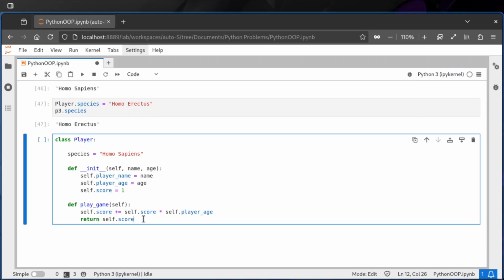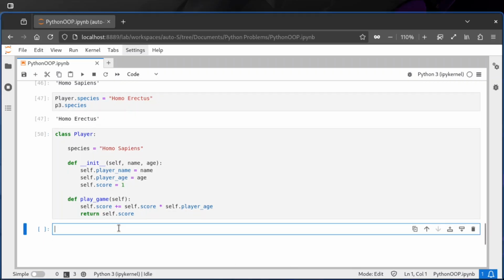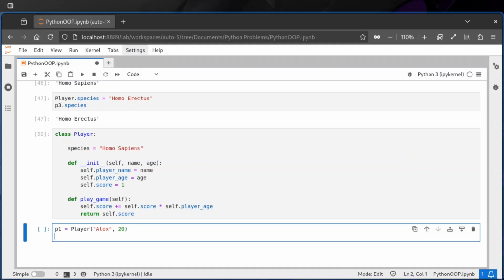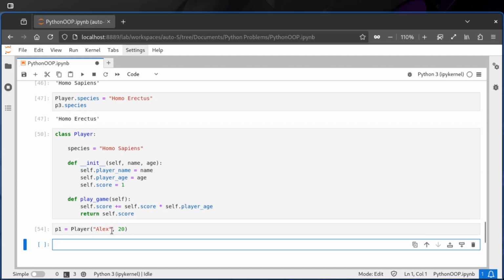So whenever this instance calls this method, it will give the score. They can even check the score with the attribute name, but we still want to just create a game logic. That's it. Let's say we have p1 here, and we have the player class, and let's say we have Alex again. So Alex is 20 this time, and now we want to check this.